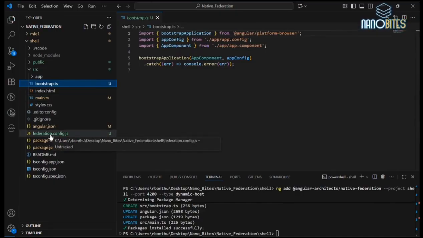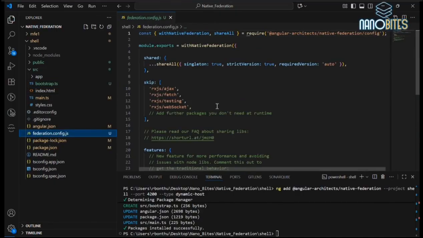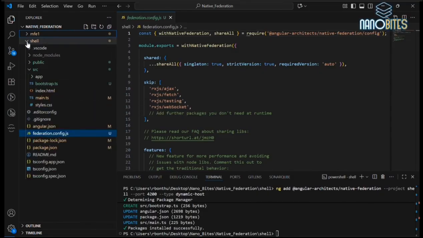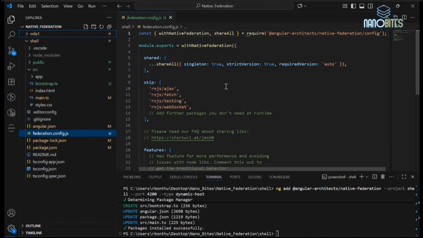One other file which is added here is federation.config.ts. In the same way, it is added in our remote application MFE1. This file exposes all the modules used in this application to other host modules if this host is the child of any other host application. One more file added here is federation.manifest.json.